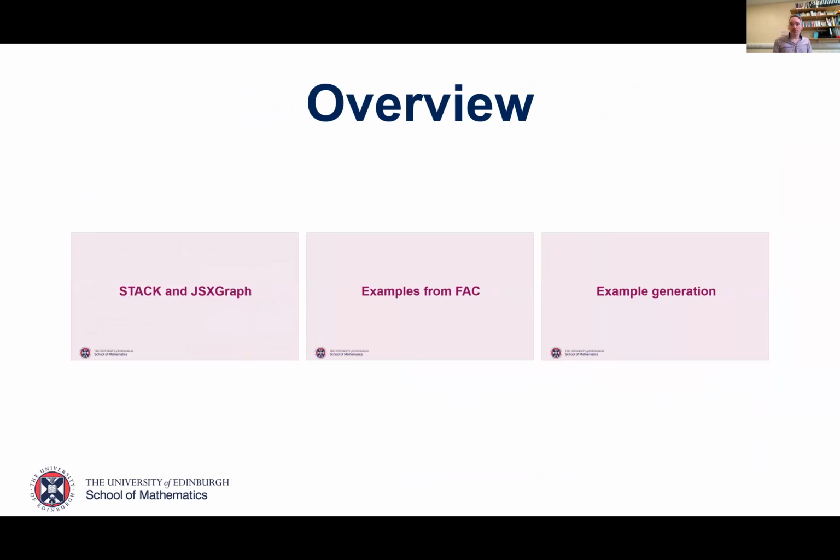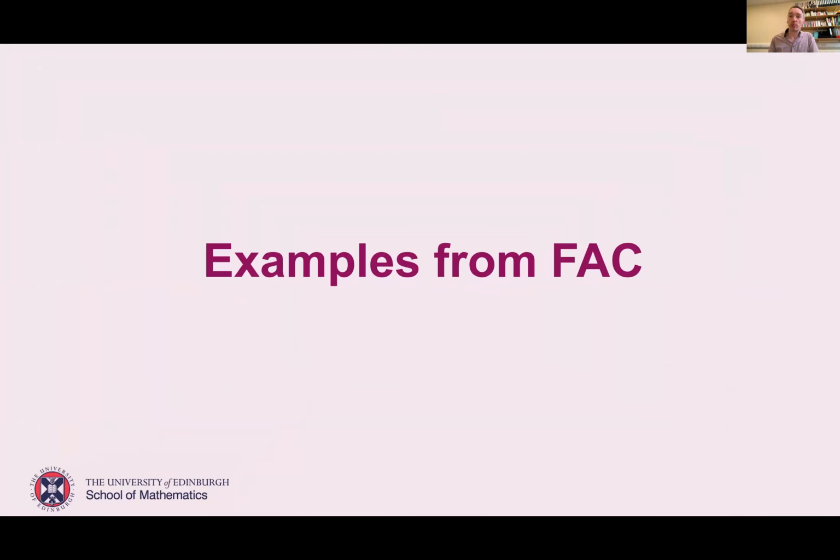Okay, so that was my whistle-stop tour of what is stack, the kind of main features of it, and how I'm using JSXGraph within stack. And I think the best way to see this coming live is to look at some examples.